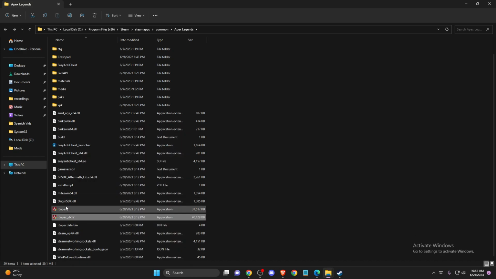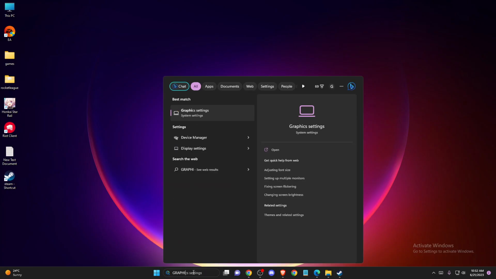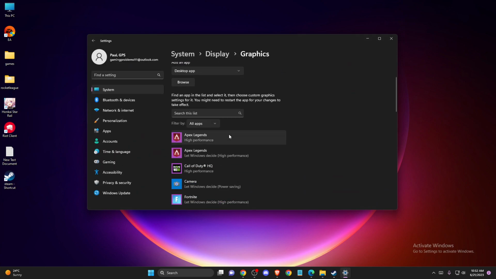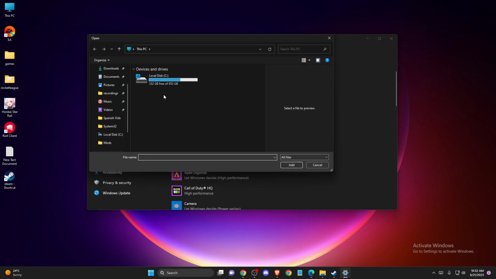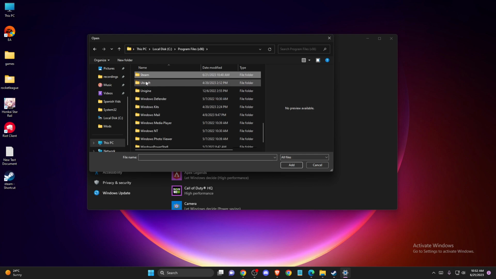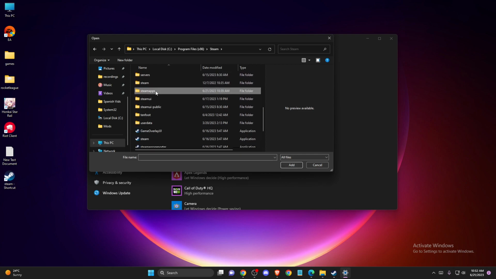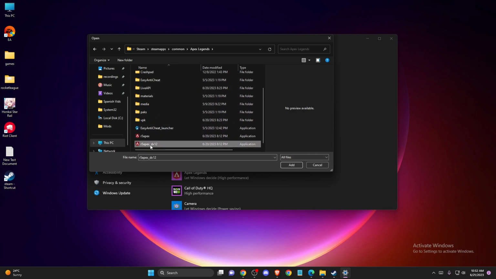Okay, and after you do so, another step that you need to do here is to go to graphic settings, and here we need to add Apex Legends. If you don't have it added, you need to go to browse, your local disk C, program files x86, Steam, and then look for Steam apps, common, Apex Legends, and then you need to add these 2 files here.